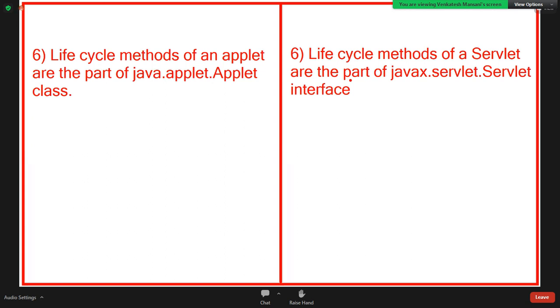See, life cycle methods of an applet are the part of the java.applet.Applet class. Life cycle methods of a servlet are the part of the javax.servlet.Servlet interface. It is Applet with a capital A, here Servlet with a capital S, because one is a class and the other is an interface. Package, subpackage, class. Package, subpackage, interface.